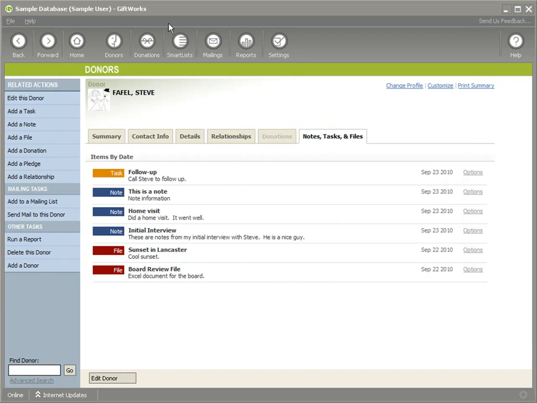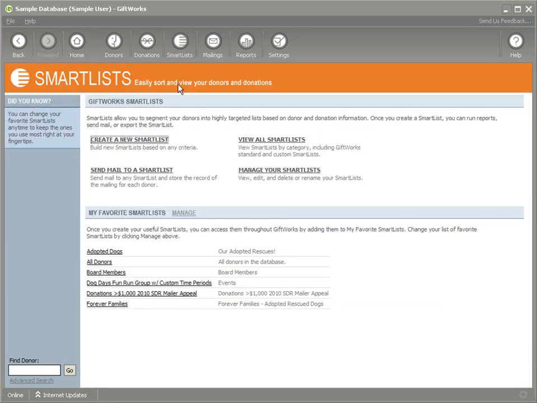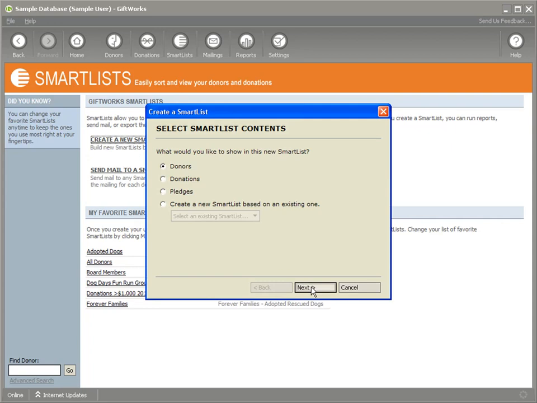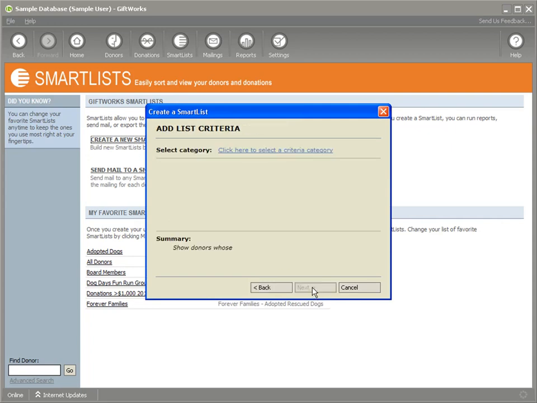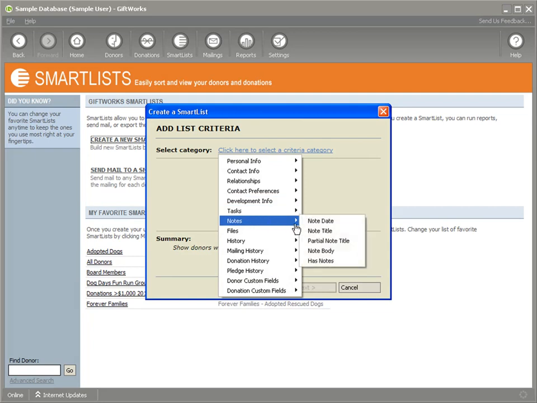The other thing you can do is you can go to Smart Lists, and you can now create donor Smart Lists based on different note criteria. And let me show you those. If I click here, I can click on Notes, and I can search by a note date, a note title, that is the titles we were just entering in, or a partial note title, so if I was just looking for a specific word or part of a word in a title, the note body itself, the actual content of the notes, or whether a donor has notes or not.